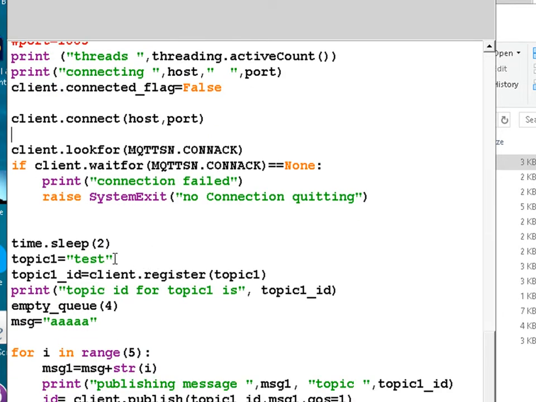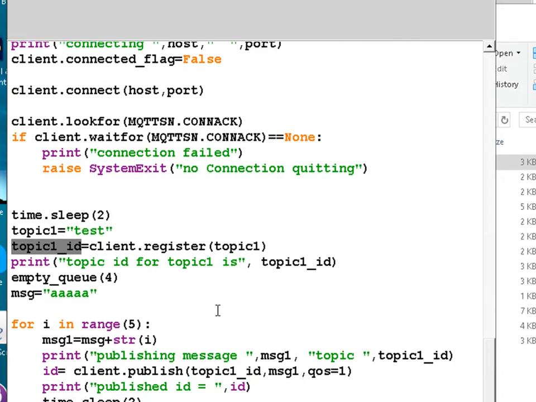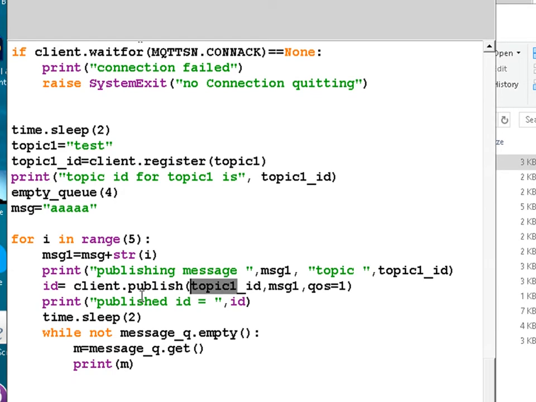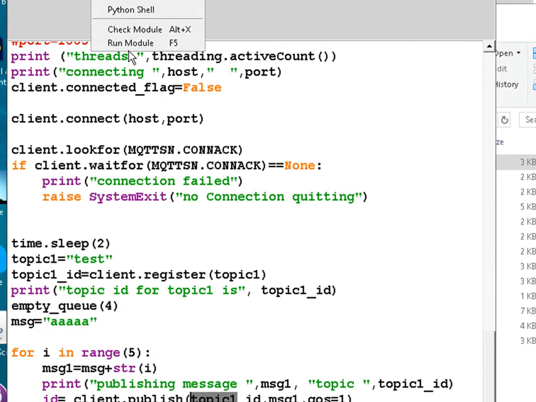Okay, now we're going to publish. So we need the topic ID. So we got the topic ID here, topic of test, and we have to register that topic name, and when we register it, we get a topic ID back. And once we got the topic ID, we can publish on that topic ID, and you can see here further down we're publishing on that topic ID here. And I'm going to publish 5 messages, and I'm going to quit. So let's run it and see what happens.